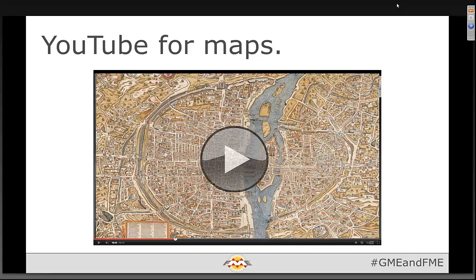As Jordan, the product manager for Google Maps Gallery, has said, he's really trying to make YouTube for maps. And so that is what you can think of it as: you get a map up there and then you can see other related maps, you can rate them, you can talk about them, and so on.